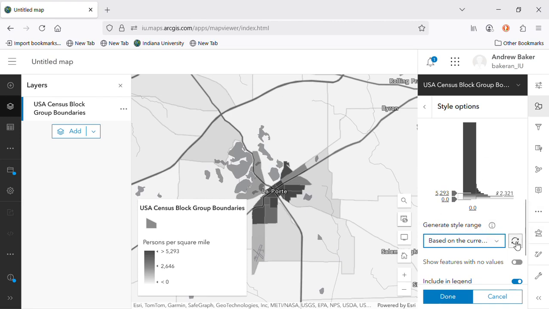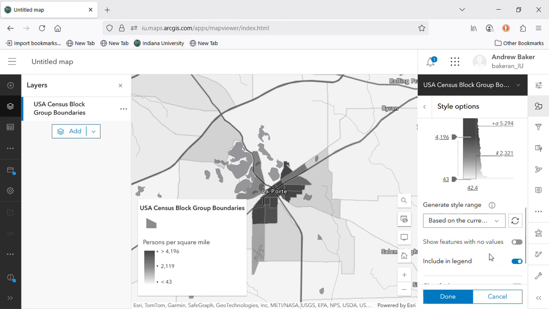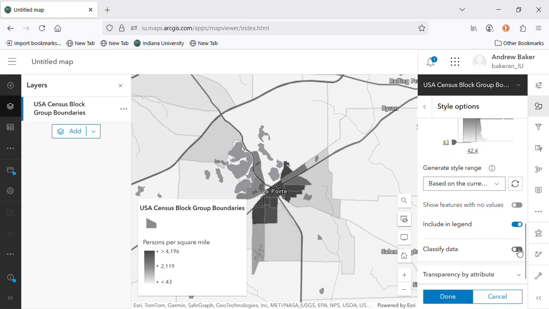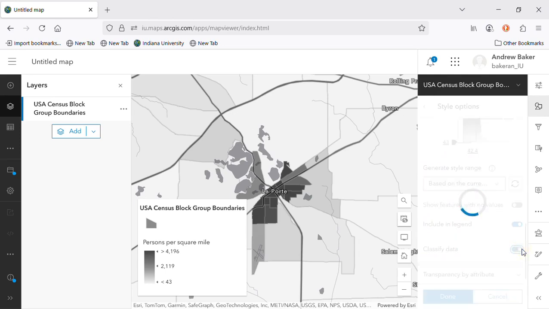Important, you have to hit the refresh button to get that to trigger. A very subtle change, but in your town, your city, you might notice more dramatic change. Make sure include in legend is blue. Make sure that that's shown. Next up, classify data. Go ahead and click on that.